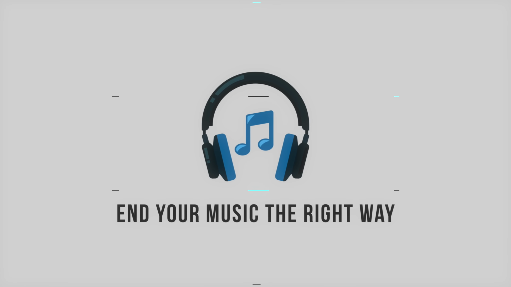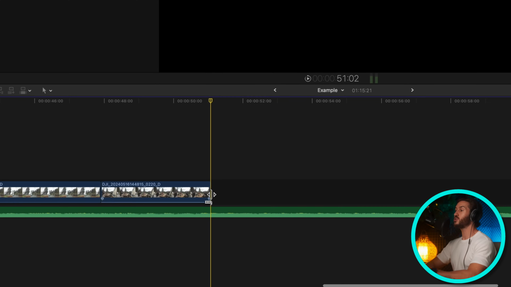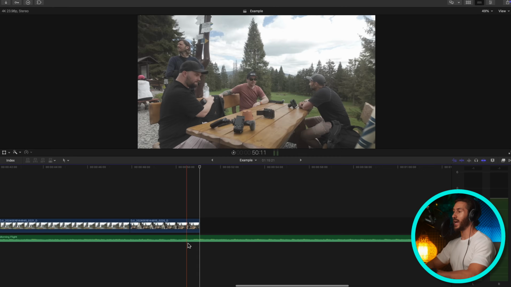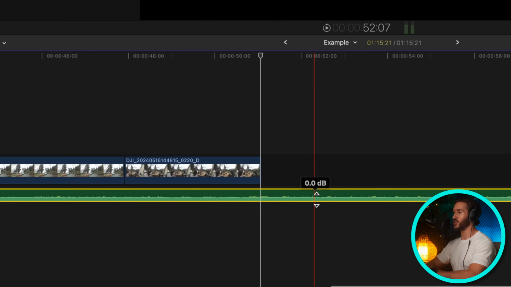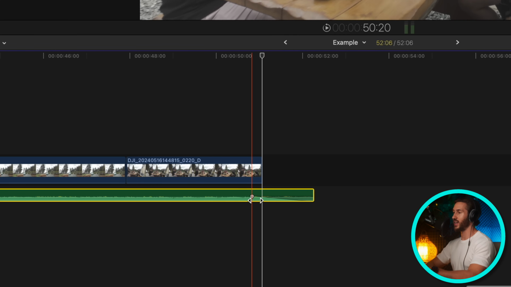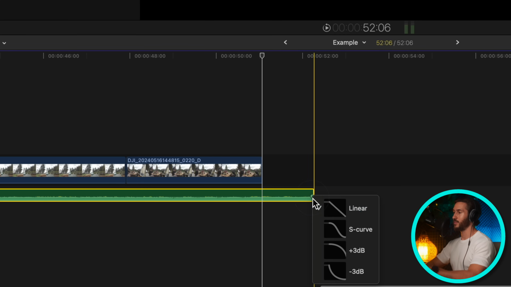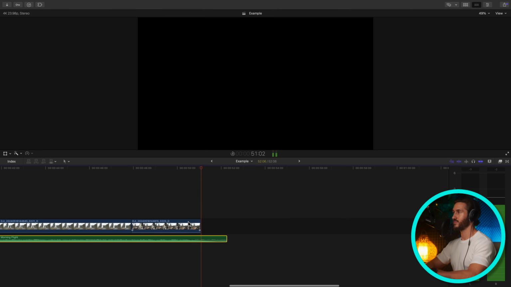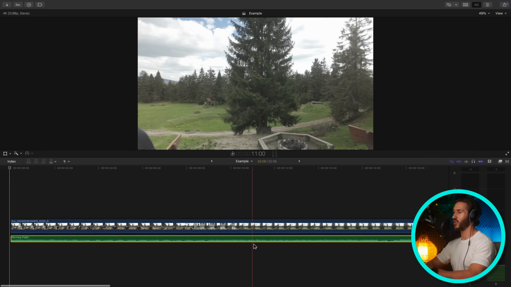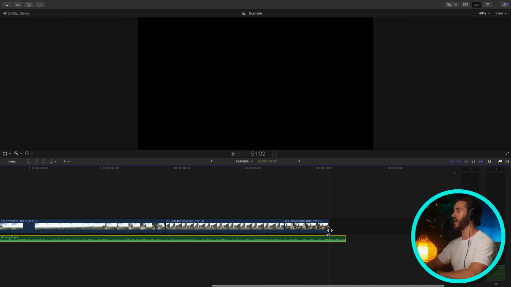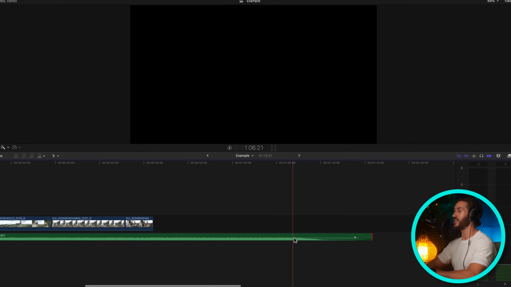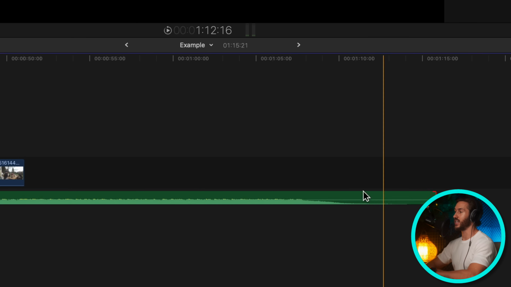So this example project ends here, but the music does not end here. As you can see, it ends all the way down here. The amateur way of going about this would be to trim the music and then maybe right click, select a fade, and just fade this out. But it doesn't sound great, not what I would recommend. The more professional and better sounding way is to use the very end of the clip.